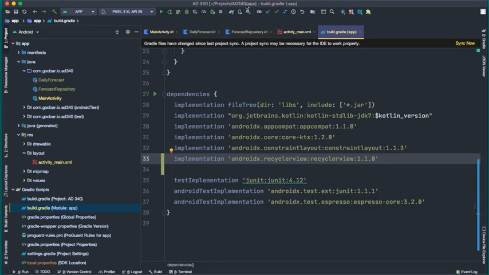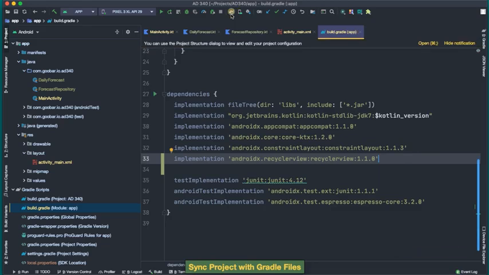You can also come up into your toolbar here and look for an icon that looks like an elephant with a blue arrow. And if you hover over it, it should say Sync Project with Gradle Files. So click on either of those sync buttons, and basically Android Studio is going to pull that dependency in. So now, if we rerun this project, it should rebuild.